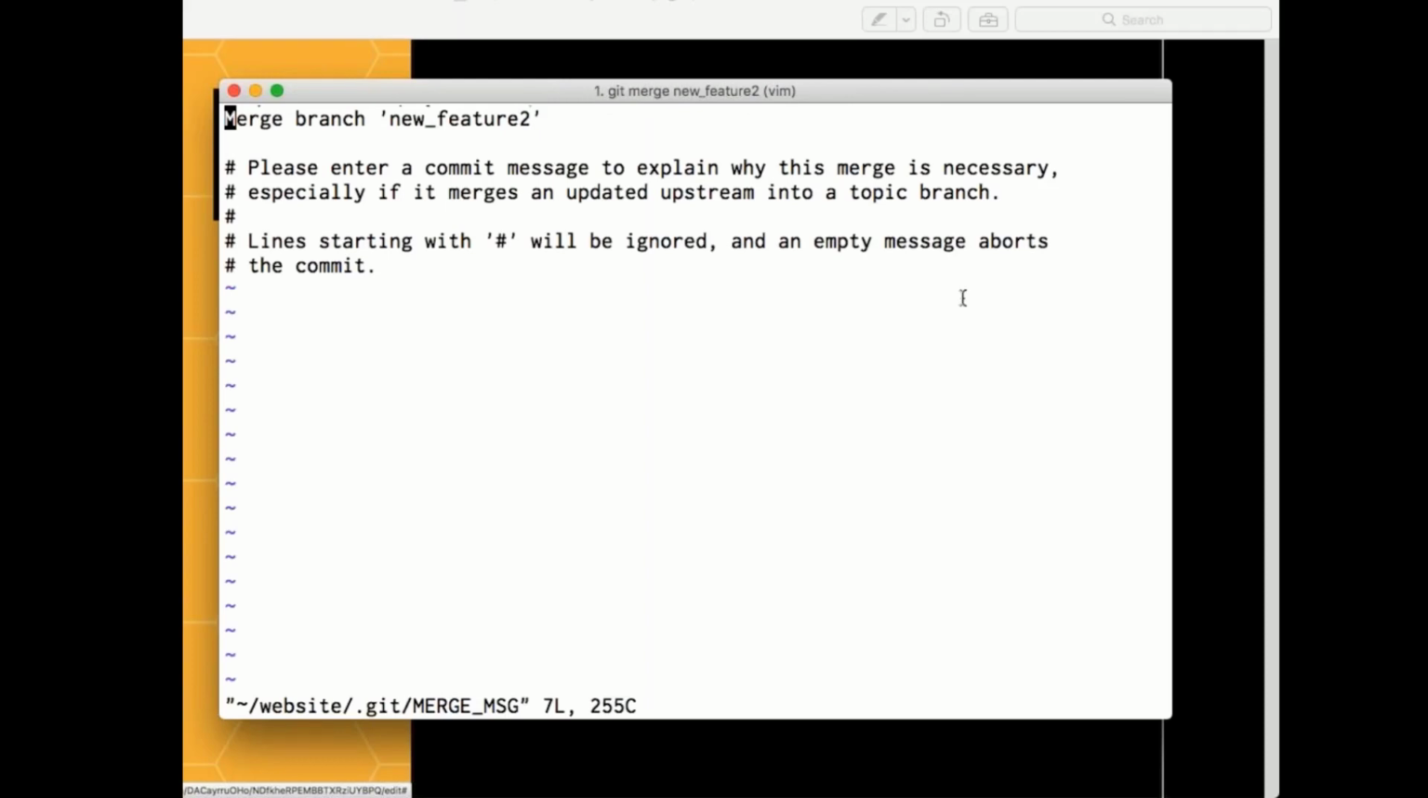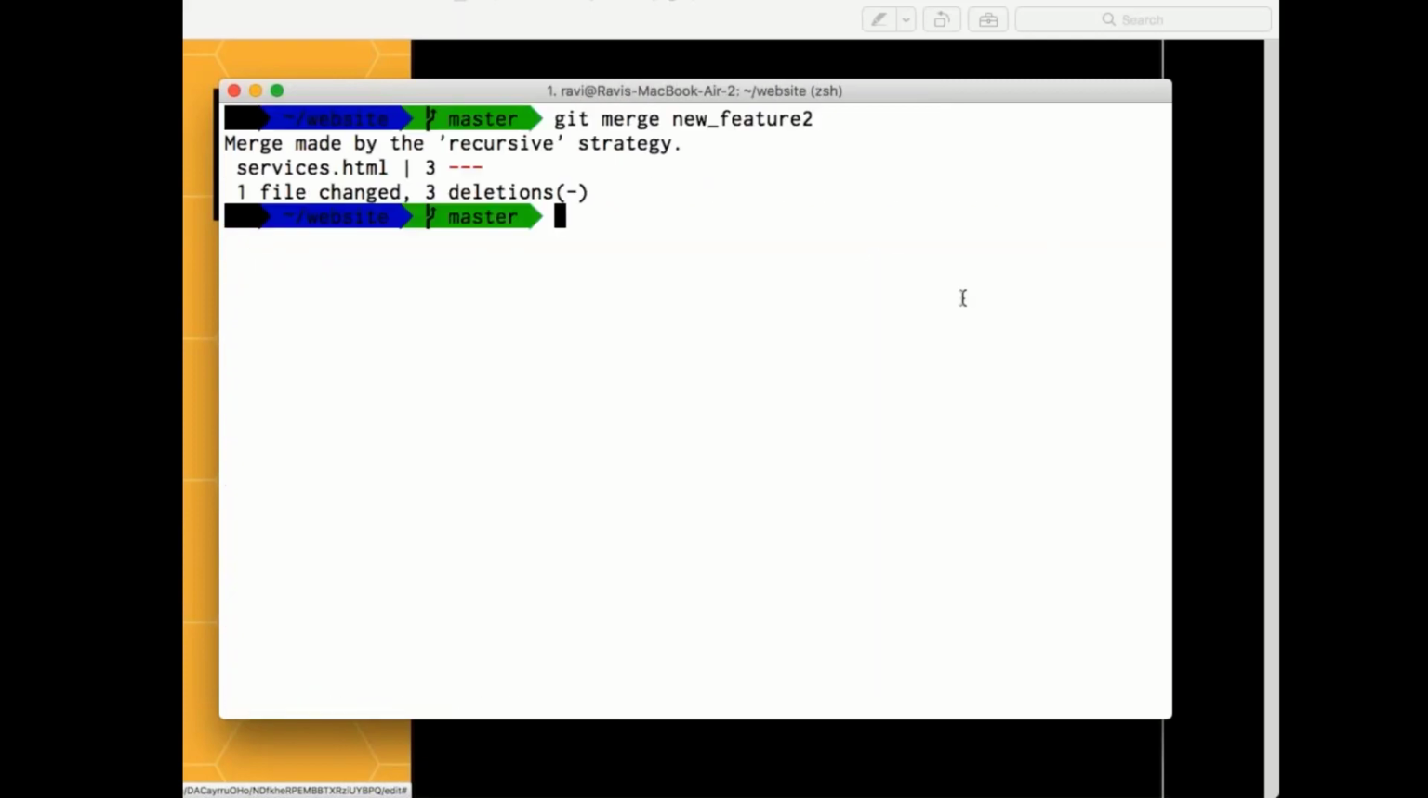what does it say? It is asking for some message. Do you want to merge this branch? I'll say yes. Did it ask when I was doing a fast forward merge? No, right? Why? Because there is no new commit at all. Now a new commit is being created. What is the message you want to give? Here I am merging this commit. I'll just save this, okay, it looks good to me. I am merging the branch called new feature 2. What does it say? Merge made by the recursive strategy.